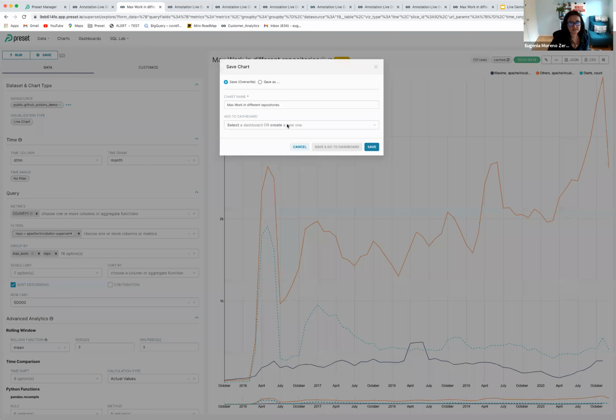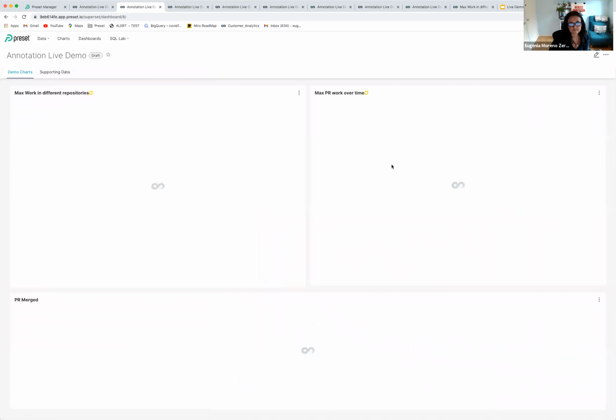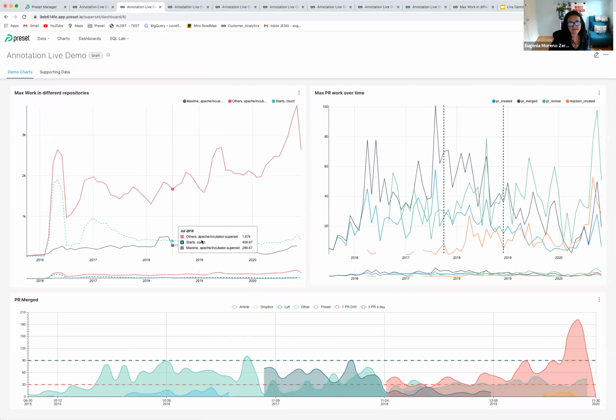So when I save this one, okay, you can have it here in your repository. And that's it with the annotation.